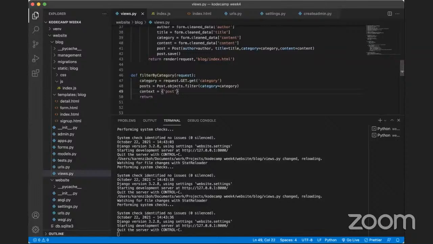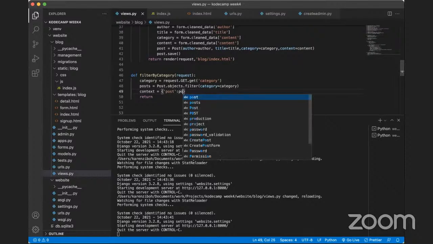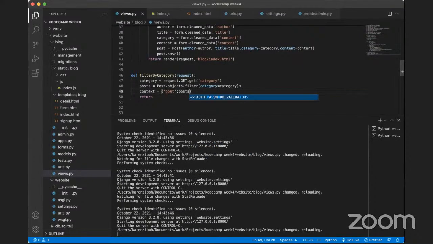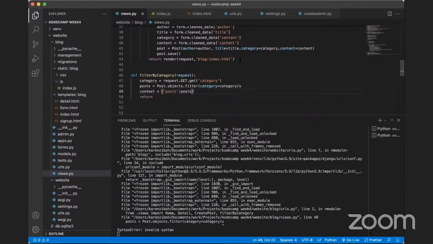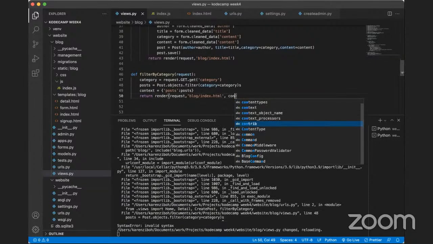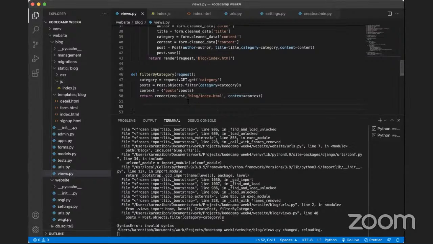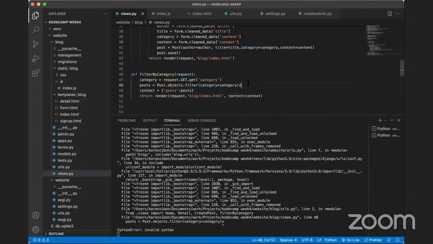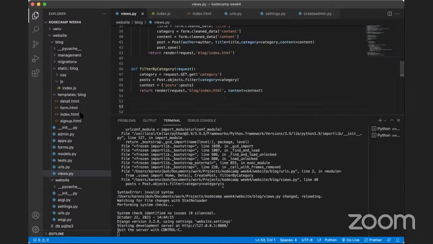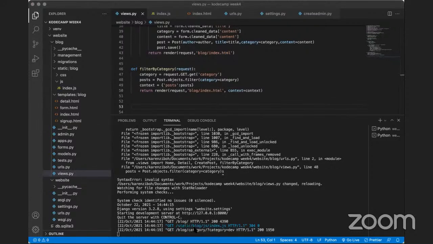So let's try it now. I have context, post. So just say post. Let me just steal this one. This is here. Since it's index.html, we'll pass in our context. Just say context for the sake of clarity. Okay. Let's see what happens. I should include the template. Yeah, I included the template.